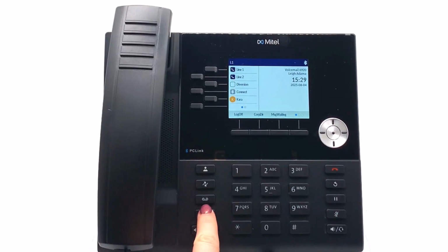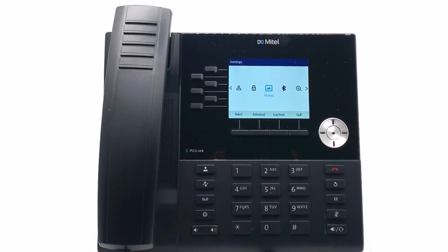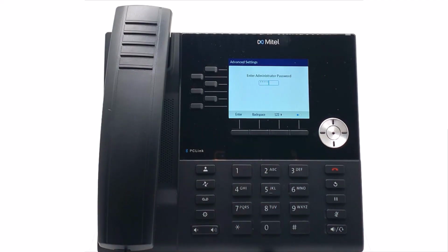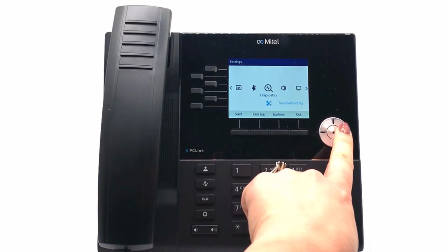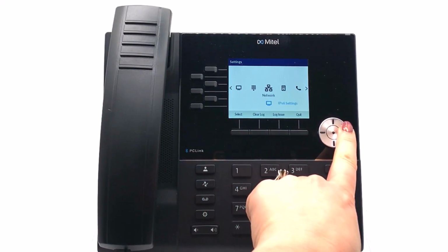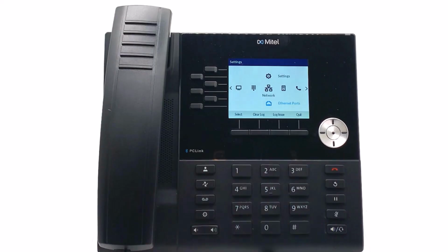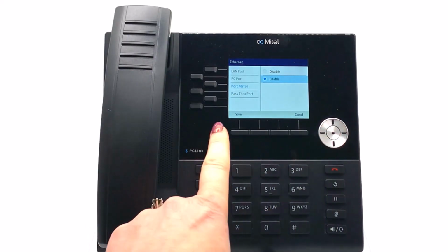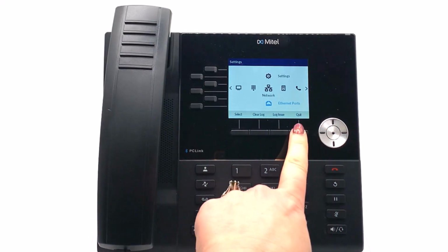To enable, on the SIP phone, press the Settings key, press Advanced, enter the administrator password, which by default is 22222 or 5 twos. Press Enter. Using the navigation wheel to scroll to the right, select Network, navigate down to Ethernet ports, press Select, navigate down to Port Mirror, navigate to the right and select Enable. Press the Save Soft key, press Quit.